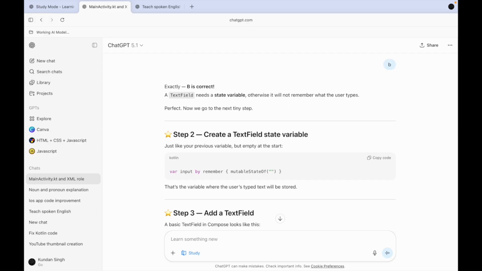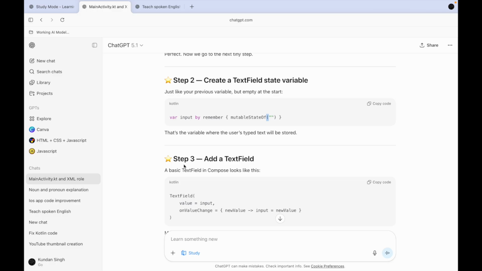Now as you can see, the text field needs a state variable, otherwise it will not remember what the user types. Perfect. Now we go with the next tiny steps. Create a text field state variable, like var name input by remember mutableStateOf. When we write the var and that is a name, that's how we define it. Whatever change we need to make, it's like an ID that we're going to use to have this value again and again. That's how I understand it.